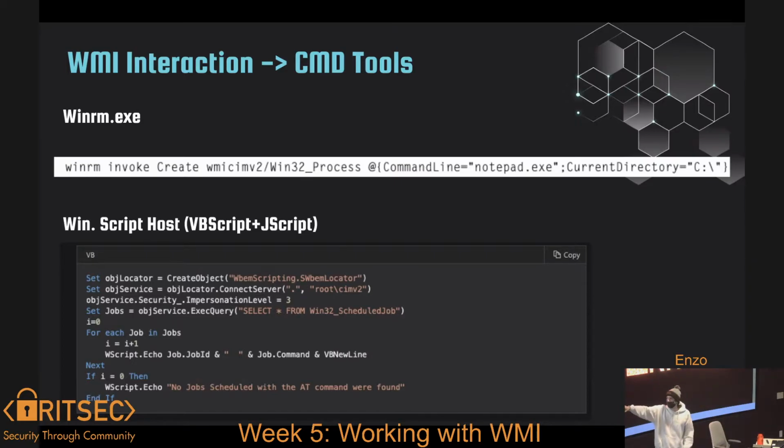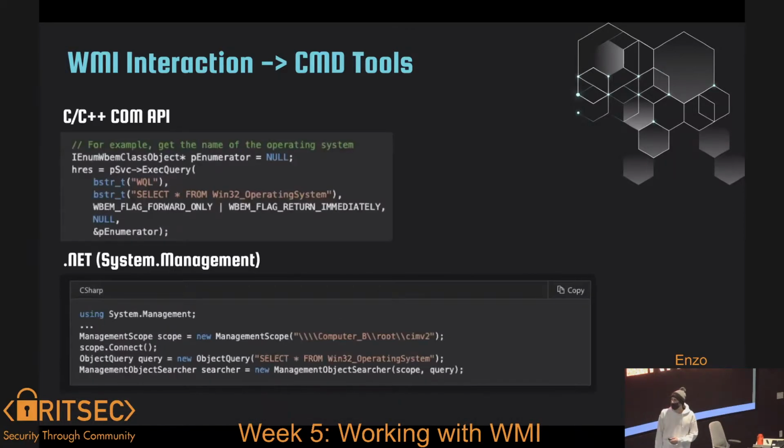Here's VBScript and JScript, so those scripting host languages. Someone's querying Win32 scheduled jobs, just like that. Pretty easy. C and C++ are practically similar. I just took a screenshot from MSDN, you can go into it. C#, as I said, System.Management.